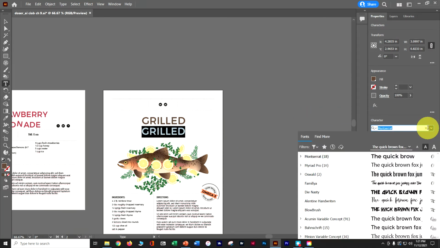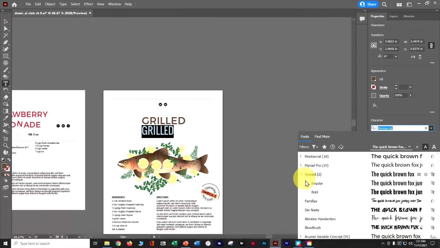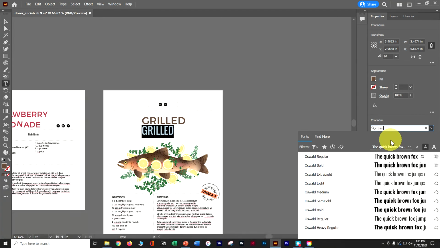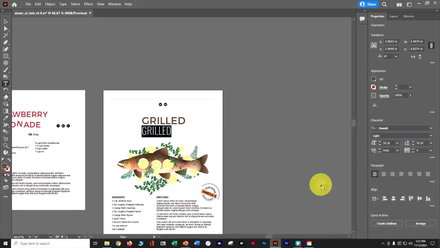There's my Oswald. Here, my light's not in here. So I'll put OSW, Oswald Light. All right. And I'm going to go ahead and make it 84 points. And tab. And let's go ahead and change those words to Rainbow Trouts. All right. And we're going to escape.